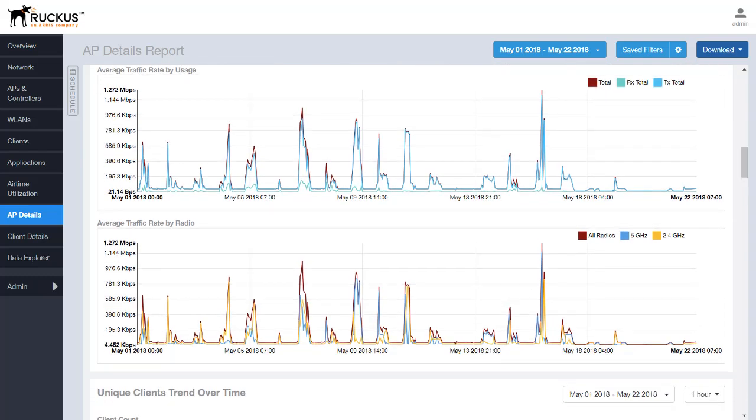Then we get some average traffic rates by usage. So this just averages out the information that we saw in the previous graphs. Those were specific data for traffic by usage. So this just averages it out for us to give us a better feel of the average flow of traffic through here. You've got the same checkboxes where you can select or deselect specific directions of traffic or specific radios.